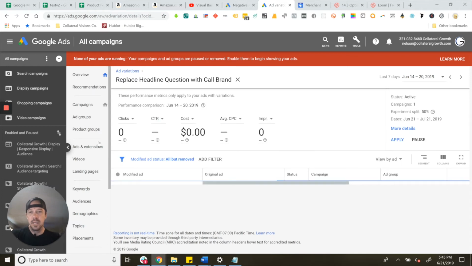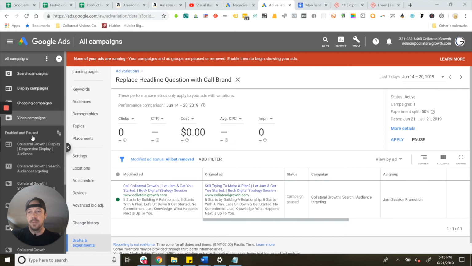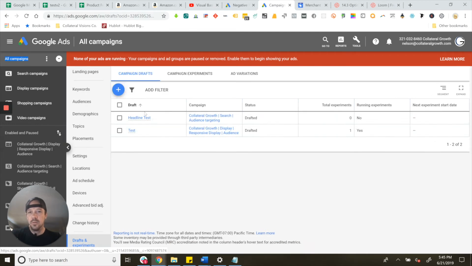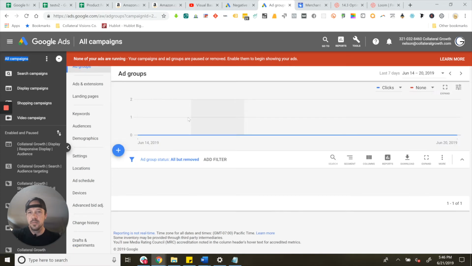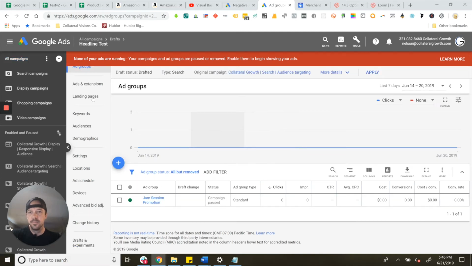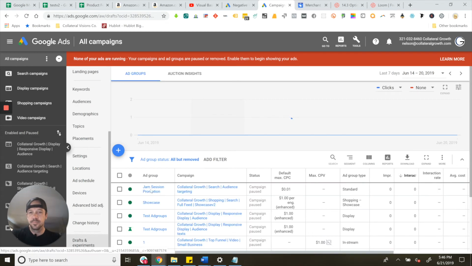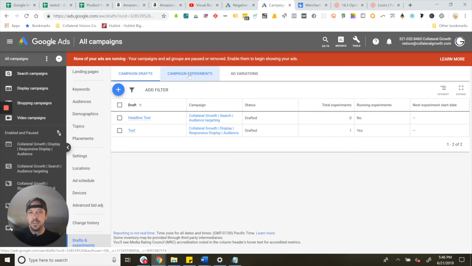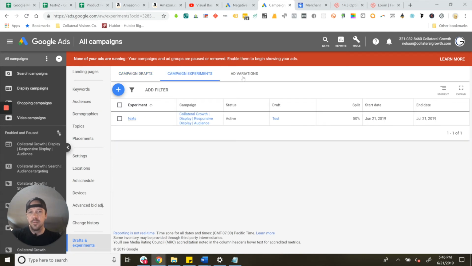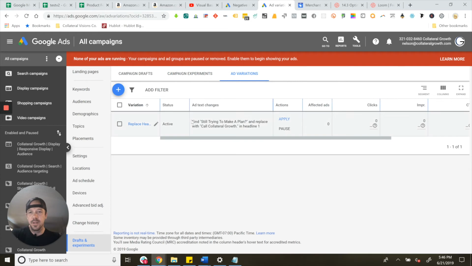And then you can go back in, right? If you want to go back in and find these now, to go in and find all your experiments, go to all campaigns, and it'll be down here at the very bottom in drafts and experiments, right? So it'll show you all of what you have, all the different draft experiments you have in here. We'll go headline test. Click on it. Let's go back here, sorry. So we got the campaign experiments. We got our ad variations, right? We'll go back into the ad variations.